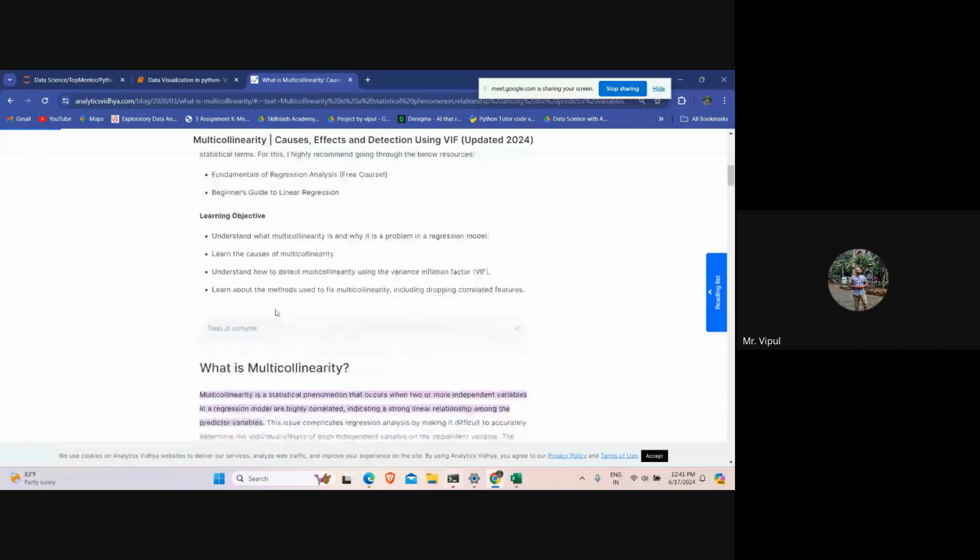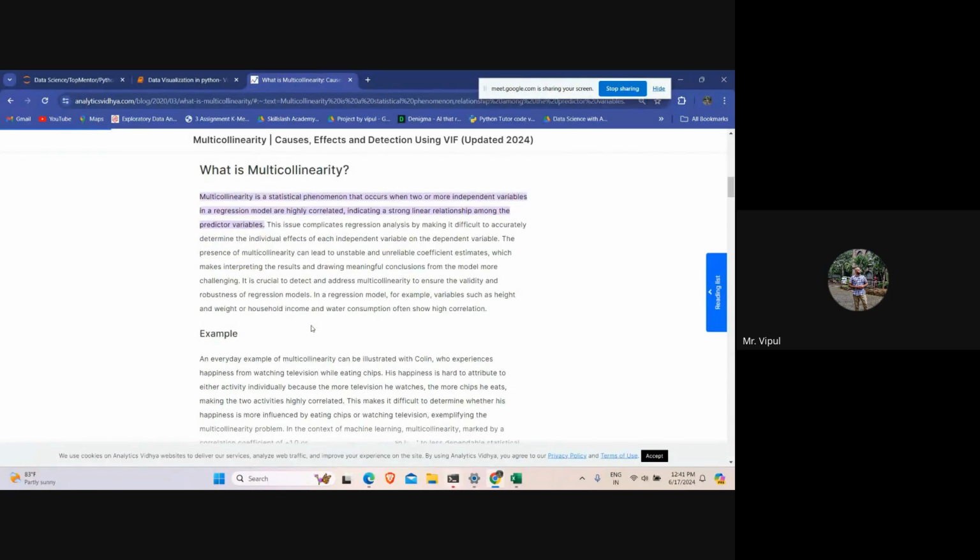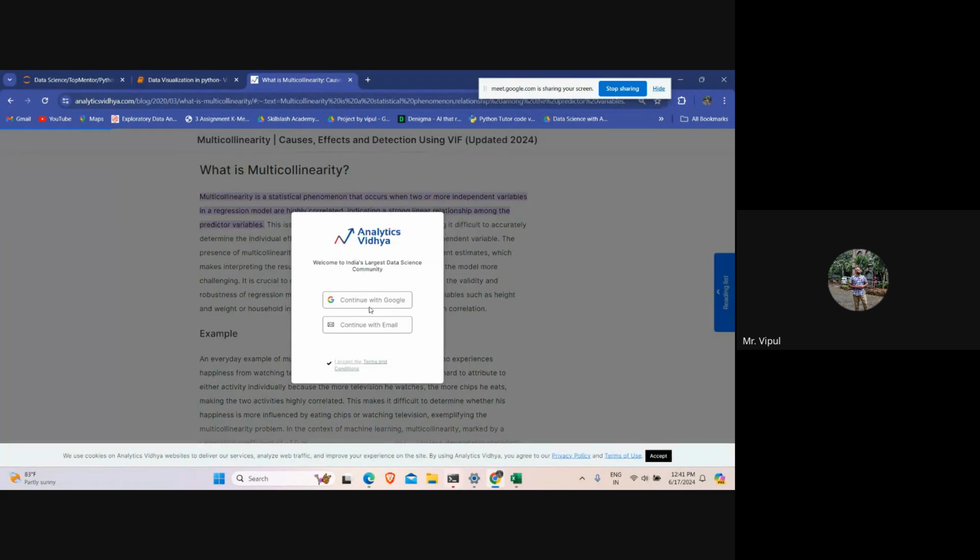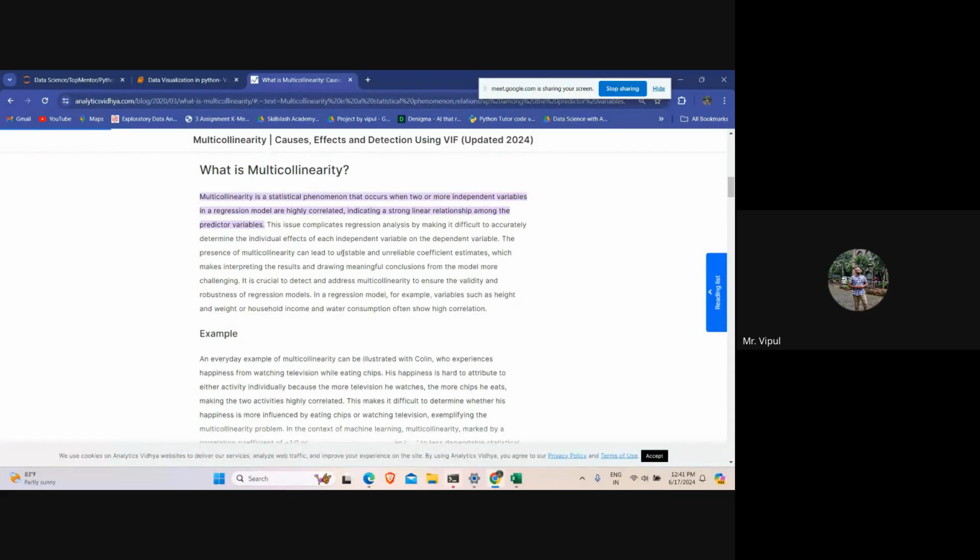So this is your multicollinearity, and the presence of multicollinearity can lead to unstable and unreliable coefficient estimates, which makes interpreting results and drawing meaningful conclusions from the model challenging. So if multicollinearity exists, meaning more than 30% correlation between your independent variables, it can lead to unstable and unreliable coefficient estimates. So the results are unstable and unreliable, and you have to remove it.